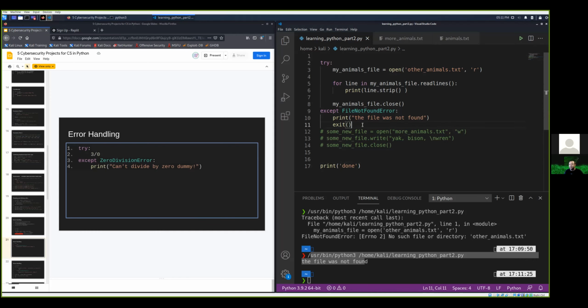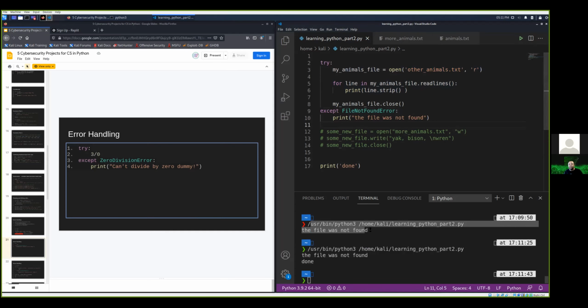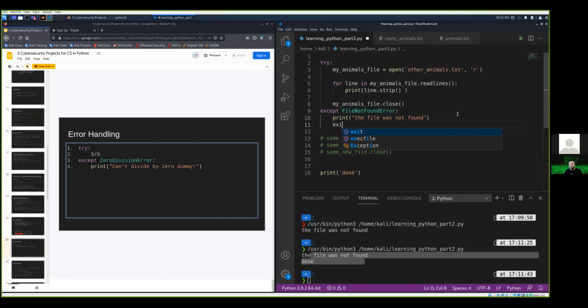Let me get rid of that. Let's see what it does this time around. The file was not found. Done. Notice that it runs all of this code and then steps on to the next line. When I put exit in, imagine something down here on line 15 through whatever relies on having read some animals from my file. There's no point in even trying to run that code, right? It's not going to work. So you might as well exit and let the user fix that problem.